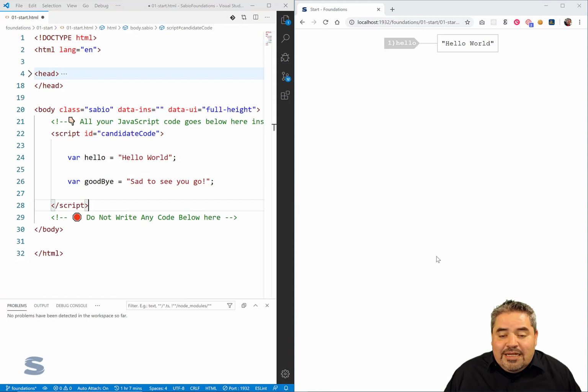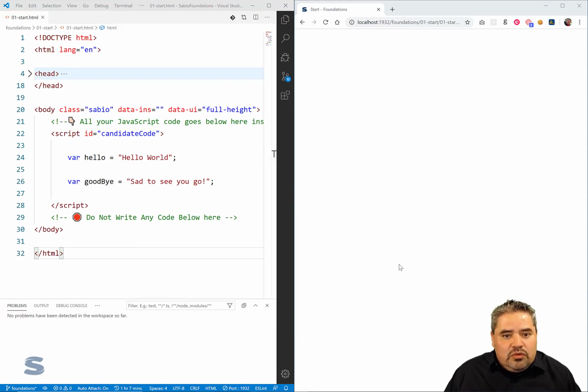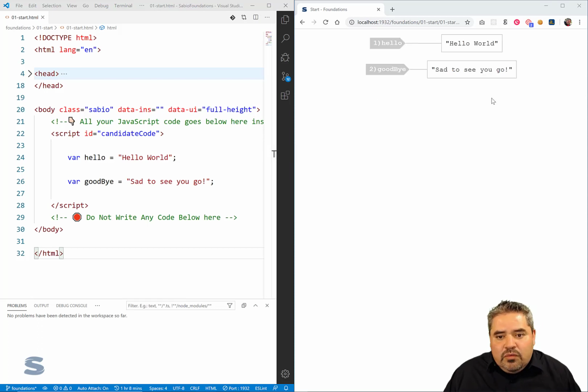Notice the right-hand side has not refreshed because I have not hit Control S. See the little indicator at the top on the tab? It has this little circle. That's the dirty indicator. The file is dirty. There are unsaved changes. So if I hit Control S, you'll see it go away. Control S, boom, and it goes away. And immediately the browser starts refreshing. Okay, so that's the browser refreshing with the two variables on the page.